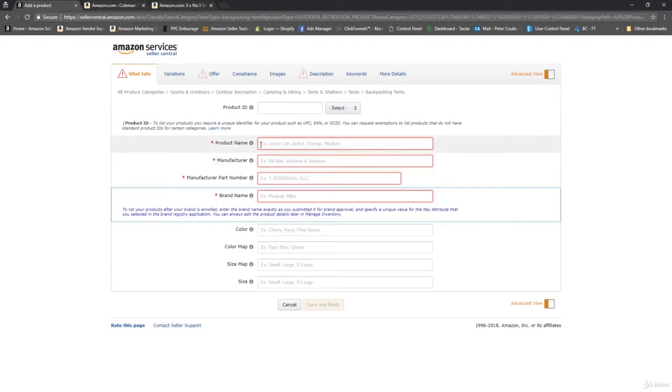So after you have the product ID all nice and ready to go, the product name, this is your title, right? So this is your title that we came up with. It's going to be a little confusing with the name. Product name means title. Manufacturer, this would just be your brand name. Part number, just simply make it up. Be like camping tent -1. Brand name, I would just do the same as manufacturer. Okay, so that's that.